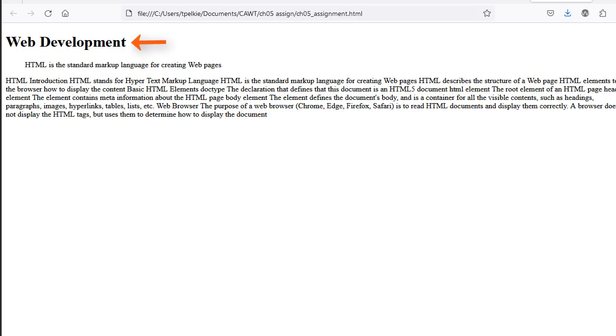Our H1 element is large and bold. That's part of the presentation that comes with that element because it's a heading. It's the largest. It's the most important. Underneath, we have a block quote element. It's indented a little bit from the left of the page because we want to draw some attention to it.